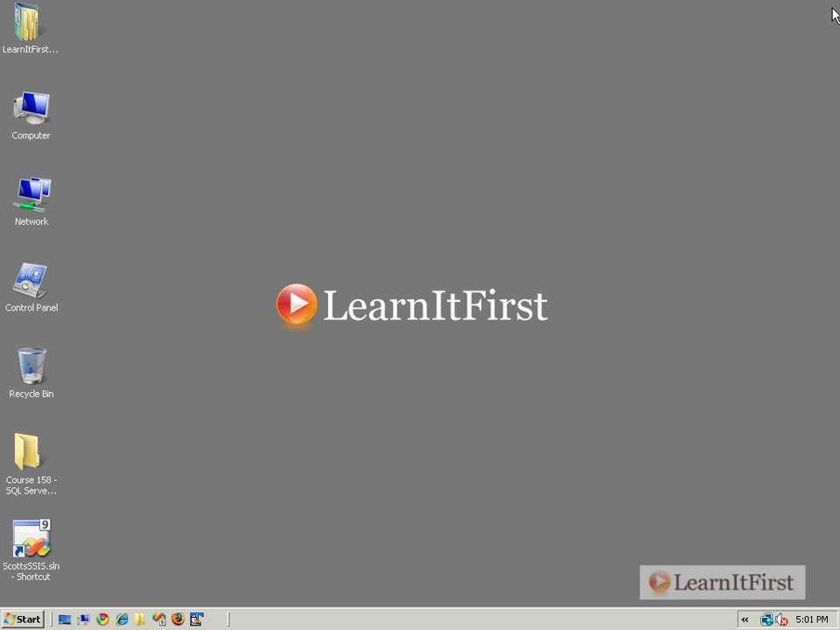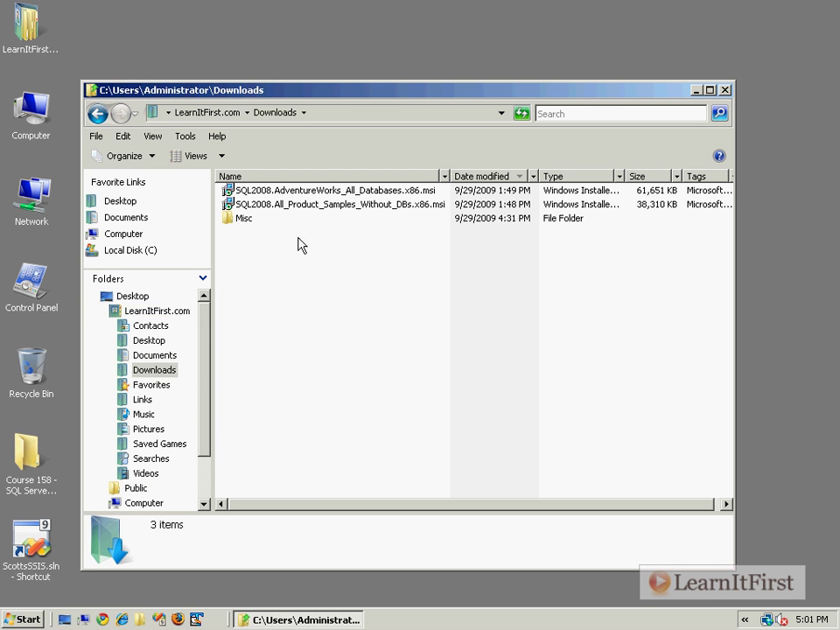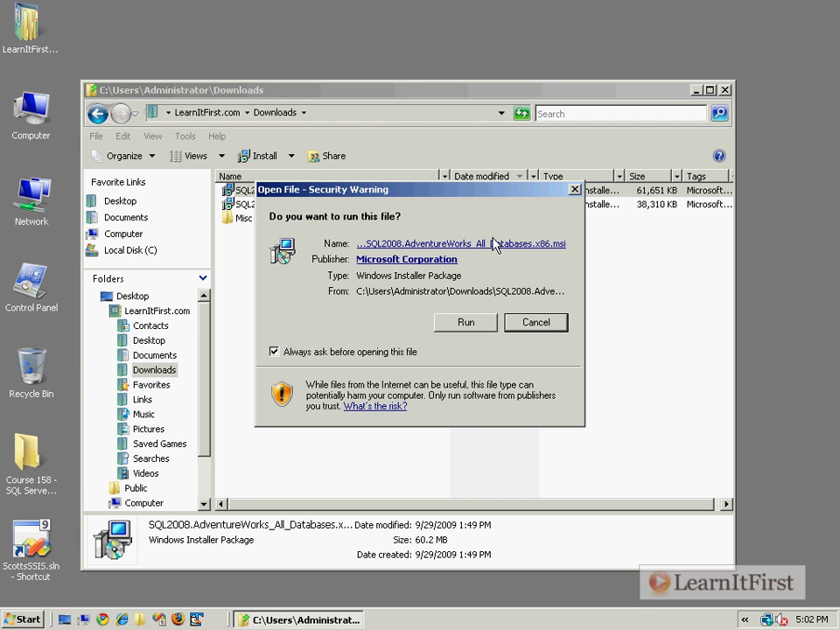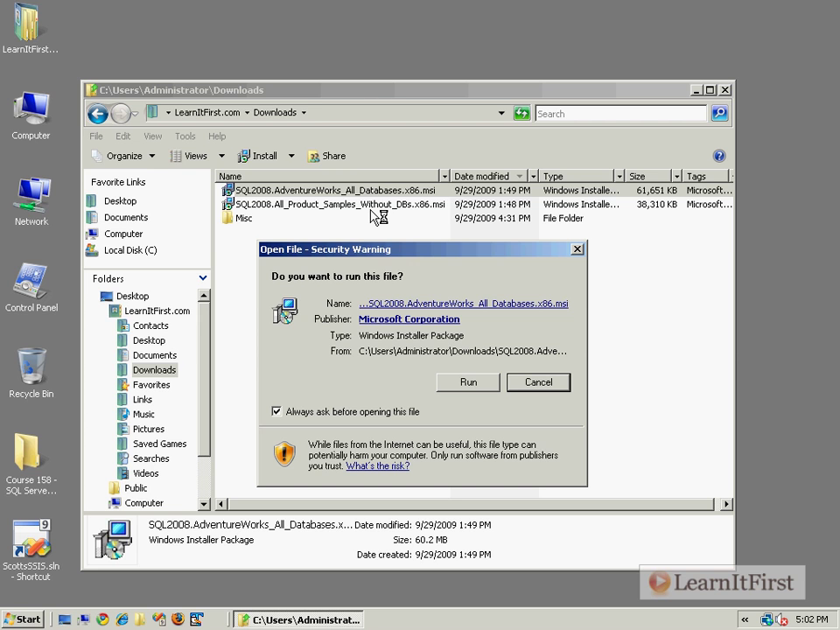I've already gone through, like I said, and I've downloaded these. So I've put them in my downloads folder. You could see I've got the x86 version. All I'm really going to do is install them. It doesn't matter really which order you choose. I'm going to install the databases first because all of the samples are built on top of them. So it just kind of makes sense to me. So I say run.